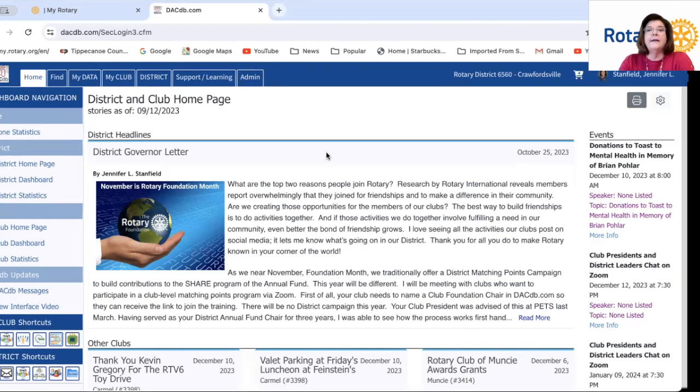Now, as you can see on my screen, I'm showing you the landing page for DACDB, District and Club Database. You'll see these tabs up here. If you've never investigated these tabs, it's a great place to learn more things that you can do with this powerful tool that is available to all members of our Central Indiana Rotary Clubs.